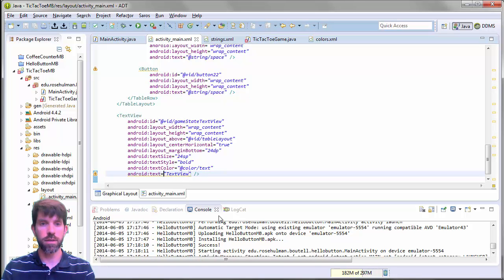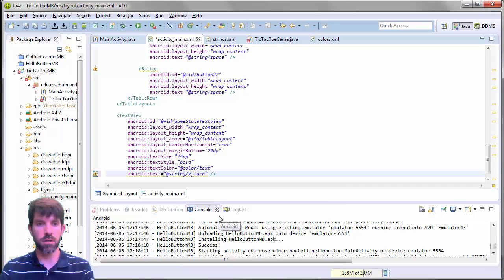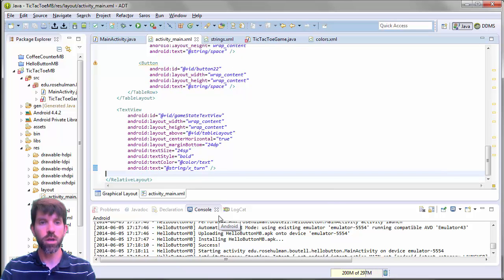All right, looks good. And the text that's in it, let's set up so that it's a string, and we'll have it start off with X's turn. So X is always going to go first in our games here. All right, very good. The last thing we need is our button.